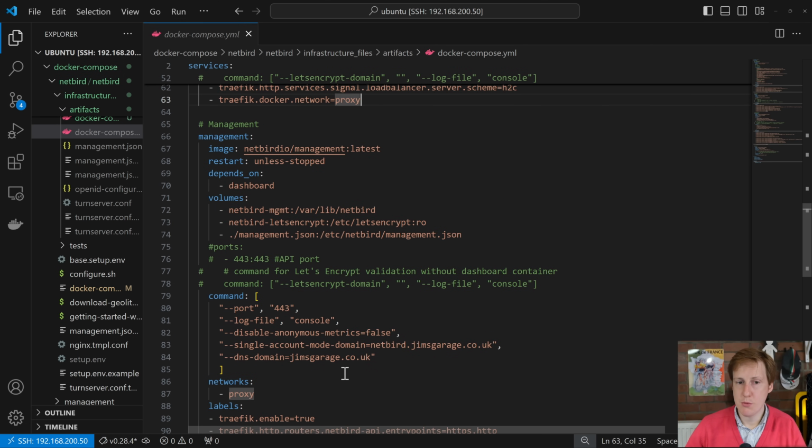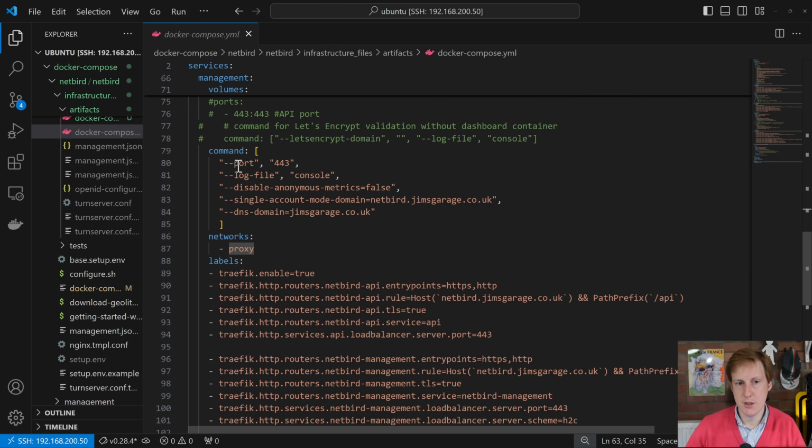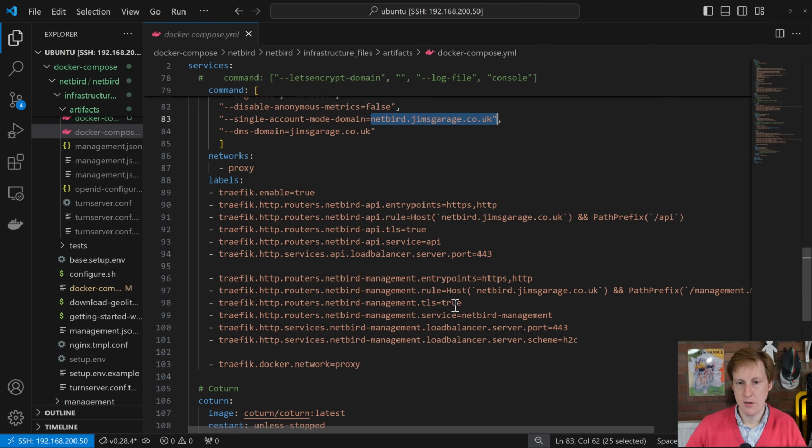Next, we're on to the management interface. There's a few volumes here. Again, that Let's Encrypt probably isn't required. And the ports are commented out because it's going to run again behind the reverse proxy. So here we can see that it's running a command to set itself up and configure itself on 443. And it's also running behind my domain.